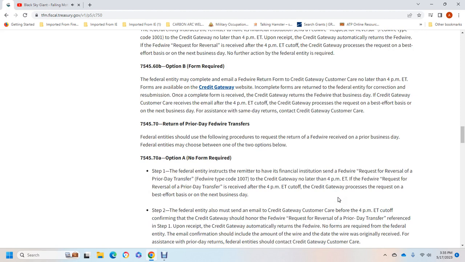Alright, 7045, return of the prior day Fedwire transfer. They should either proceed with the return of the Fedwire received on the prior business day. The federal entity may choose one of two options. Option A, no form required.